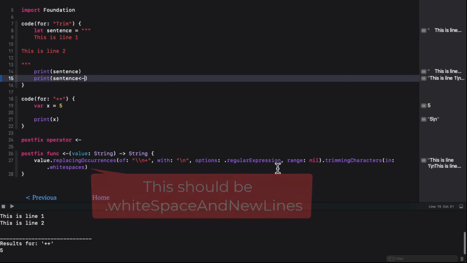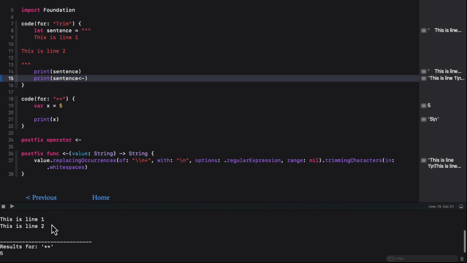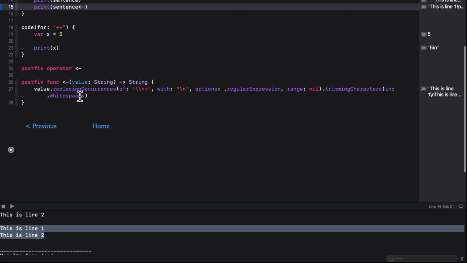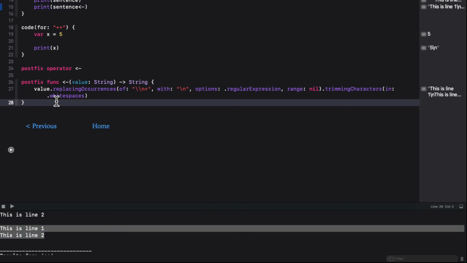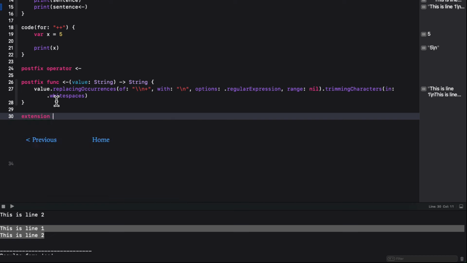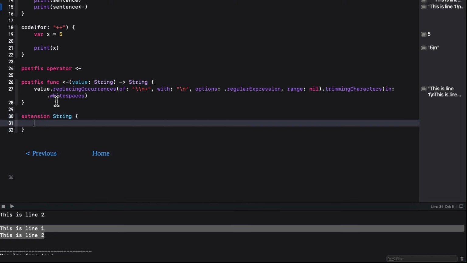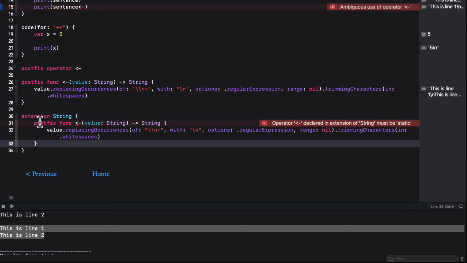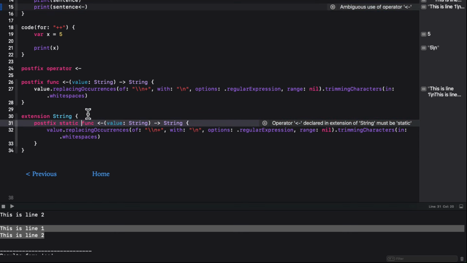As I test now, I see that we have all of the extra spaces at the front and the end removed. Now, since this is a prefix function, we can only apply it to a string. So I could move that function into a string extension. So all I have to do is create an extension to string, and then create this function that we have, but it needs to be a static function, and I'll replace value with self.